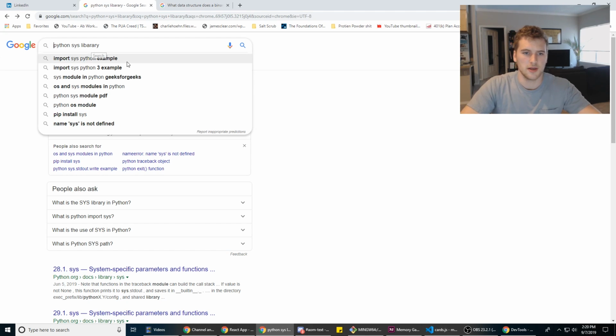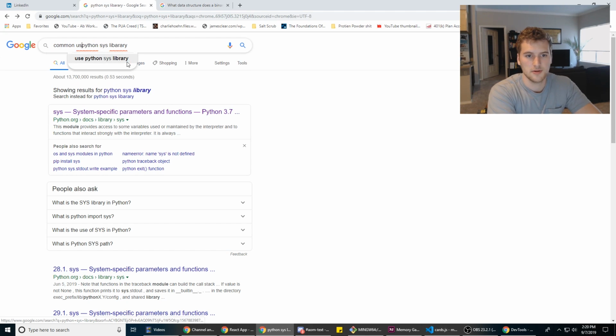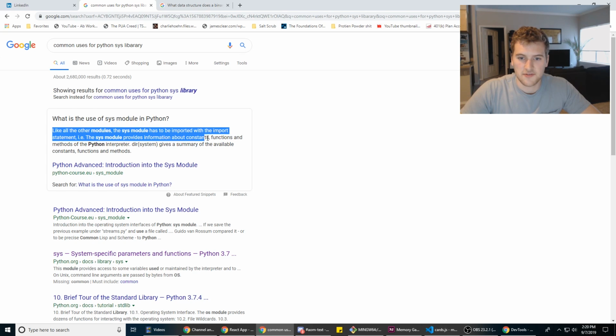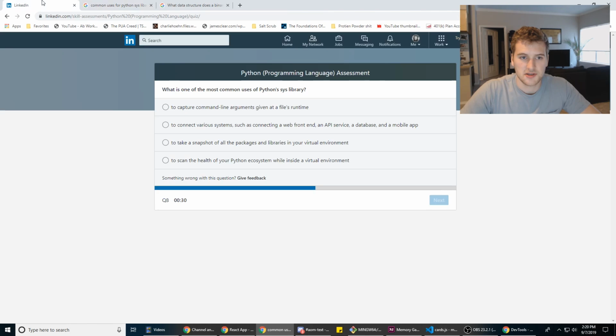Let's try doing common uses for Python sys library. There we go. What is the use of Python sys modules? Like all other modules, the sys module has been imported. Sys module provides information about constraints, functions, methods. We have 30 seconds left. So it's not C, we can rule that out. It's not to take a snapshot, not to scan the health, to connect various systems such as, actually it could be this one, we're gonna go with that.